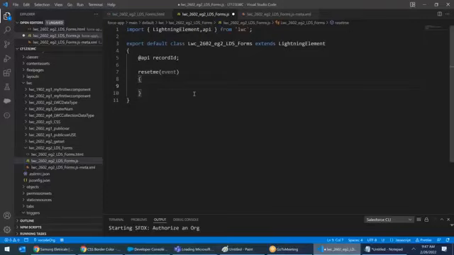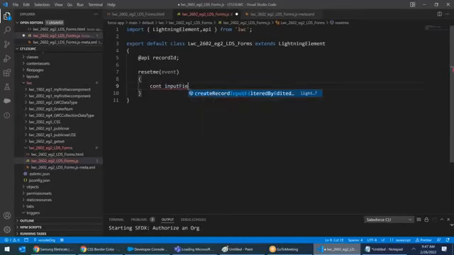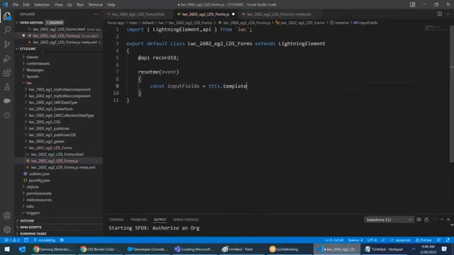Keep watching, something different. Whenever you want to declare a variable inside it, const inputFields. I'm declaring a variable, const inputFields equals this dot template. This dot template means the component here, HTML. Because you're in the controller, from the controller you're telling this dot template to go to the HTML.